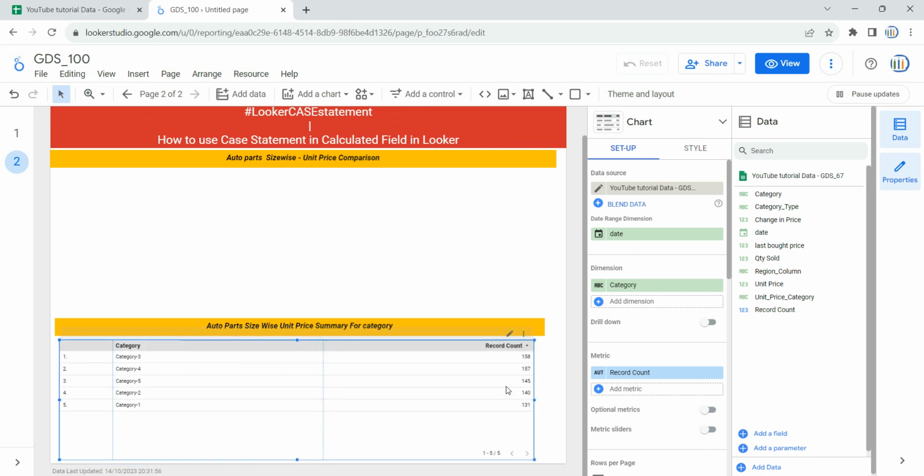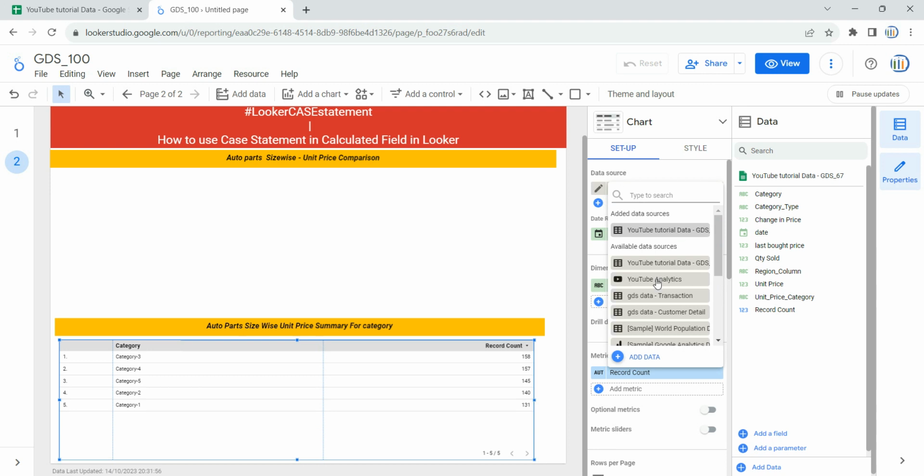And as you can see over here, my data source has been selected, which is GDS67. Now suppose you want to change your data source. What you can do is select a visualization wizard and click on setup. Then you can click on data source and select any of the data sources available within your report. But for me, I'll keep this GDS67 over here.